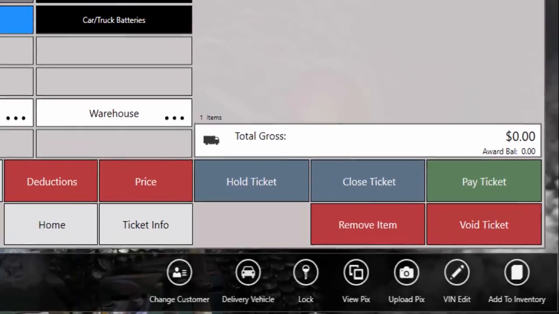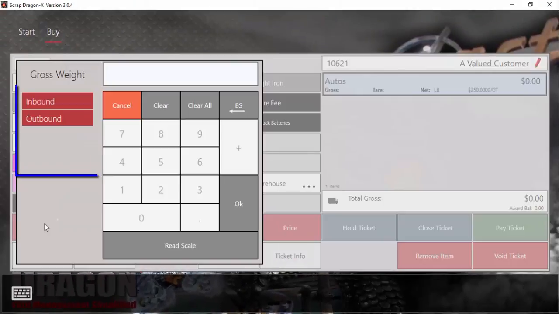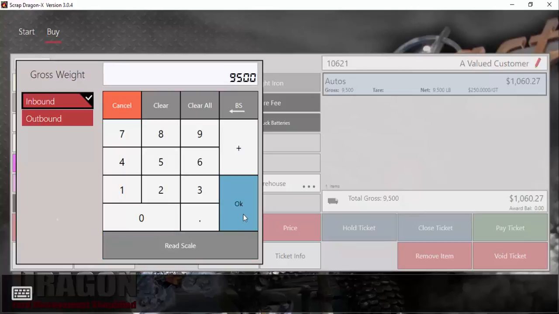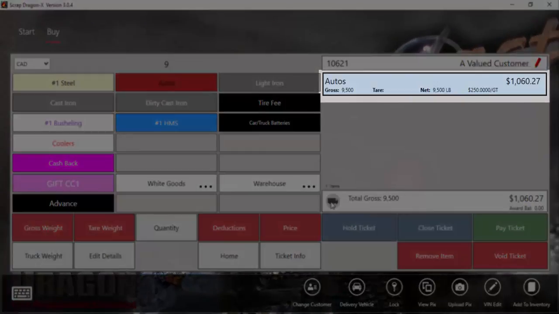Let's get the gross weight. Up to 4 scales can be connected to each workstation. The weight can be added manually or by reading the scale. A picture is taken of the vehicle and load whenever a weight is taken. Notice the ticket preview shows the gross weight.